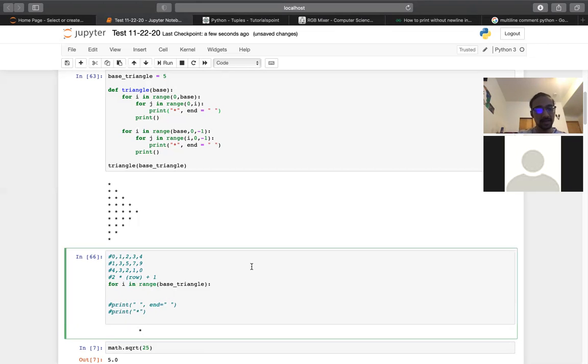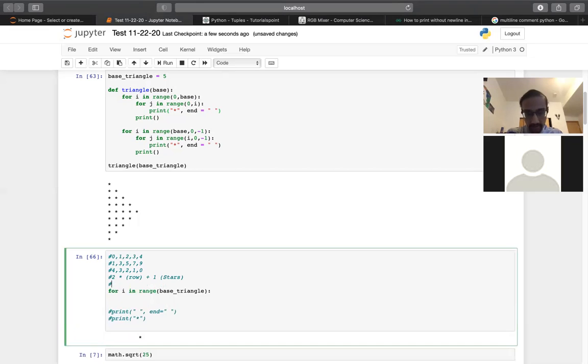So if you find the pattern, 0 gives you 4, and then 1 gives you 3, 2 gives you 2. So it's basically inverting it. This is the equation for the stars. And then for the spaces, if you look at 0, 1, 2, 3, 4, and then 4, 3, 2, 1, 0, it's going to be -1 multiplied by the row, and then +4. So this is going to be the empty spaces, right?